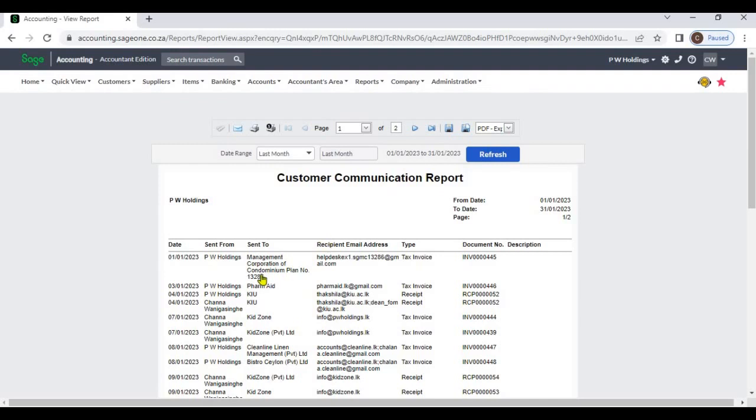You can view emails you have sent to your customers. You can view the date range. You can view transaction date, email send date, sent from, sent to, your customer name, recipient email address, type, transaction type, and document number.